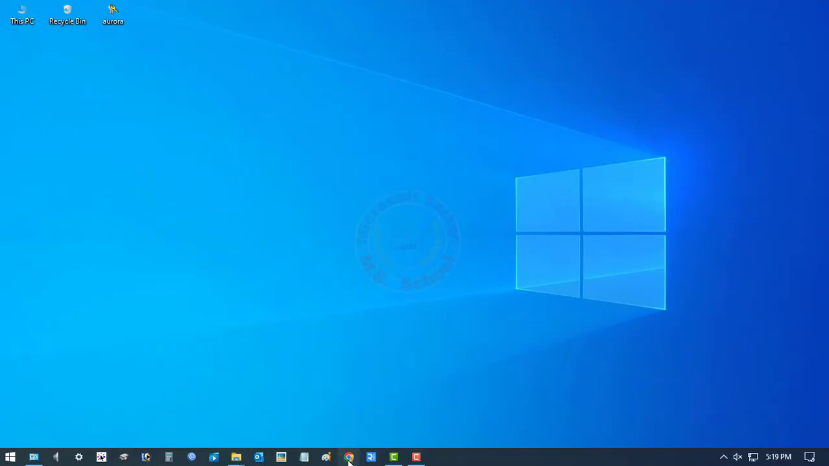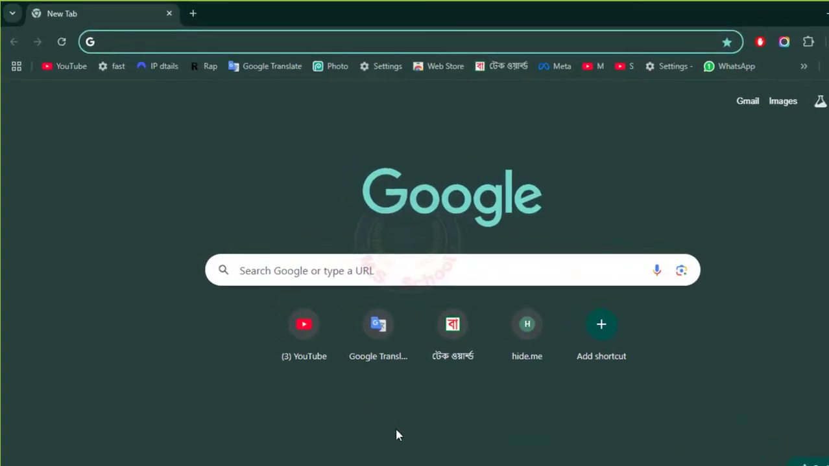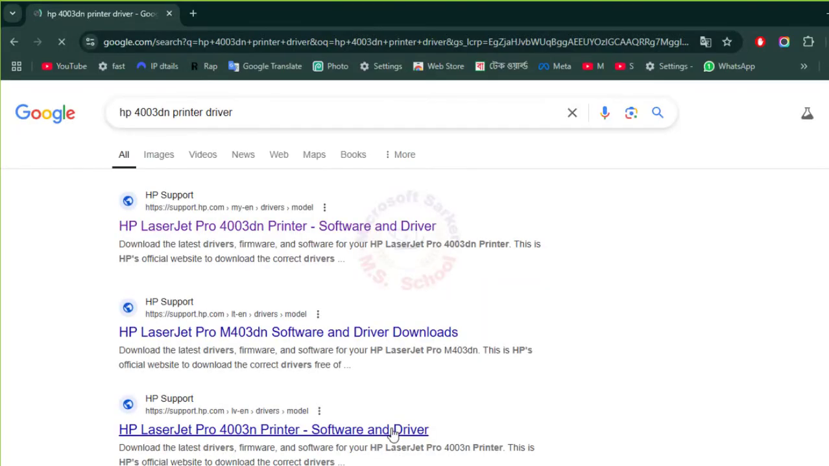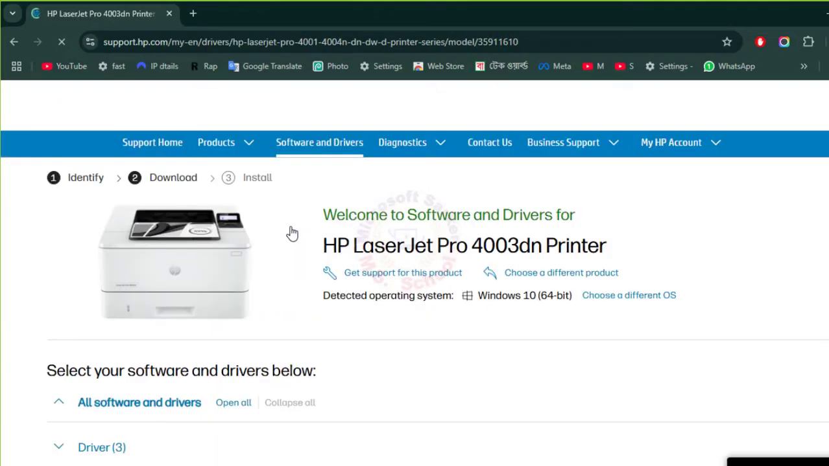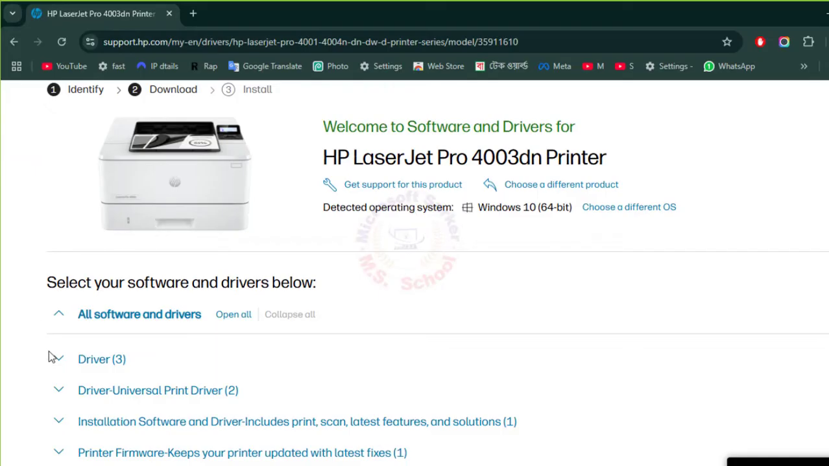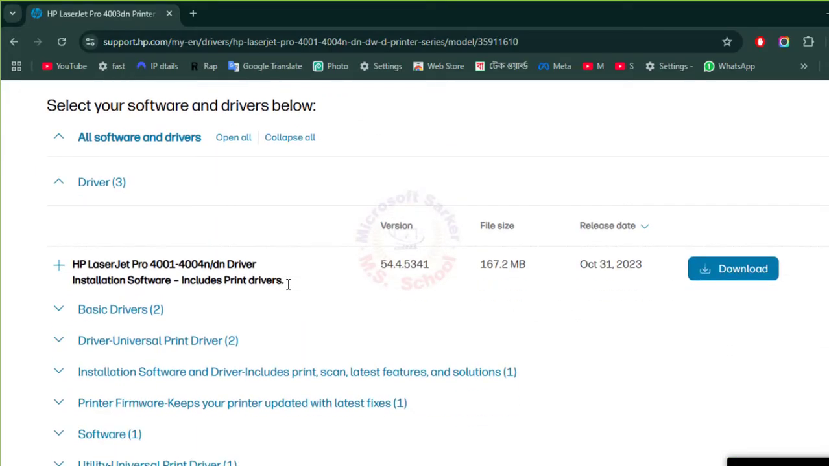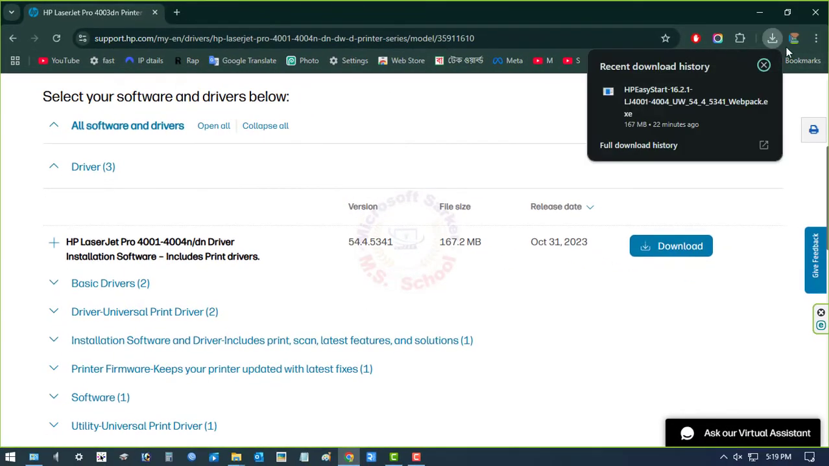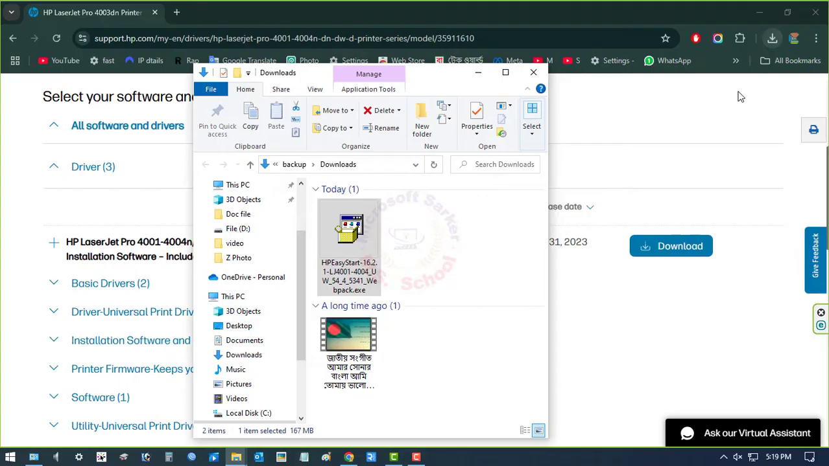Go to your computer screen, open any browser, type HP LaserJet Pro 4003DN and press Enter. Click Download for the driver. Click Driver, HP LaserJet Pro 4001 to 4004DN Driver Installation Software, and click Download. Since I have already downloaded this, I do not override the download of this driver.